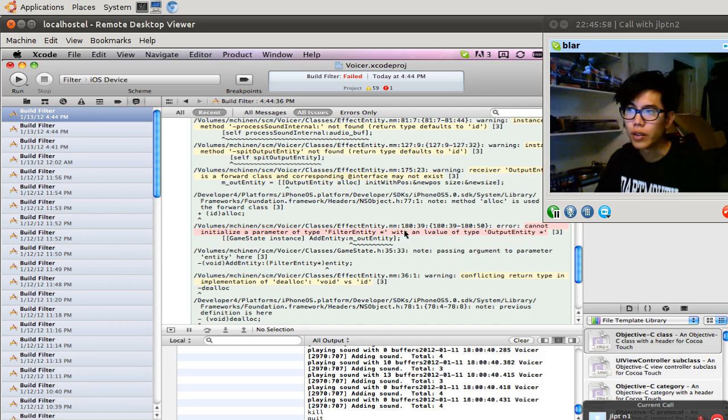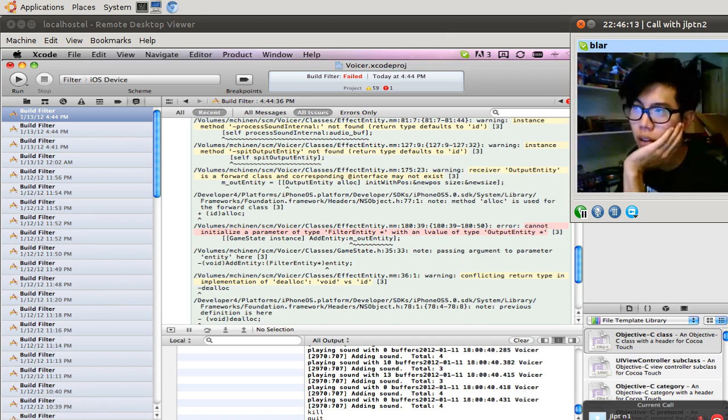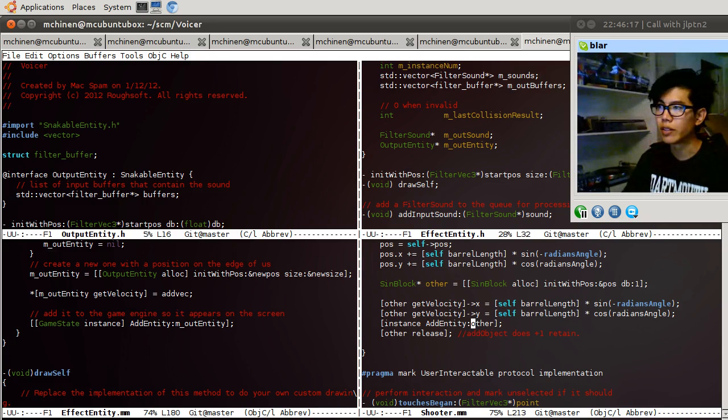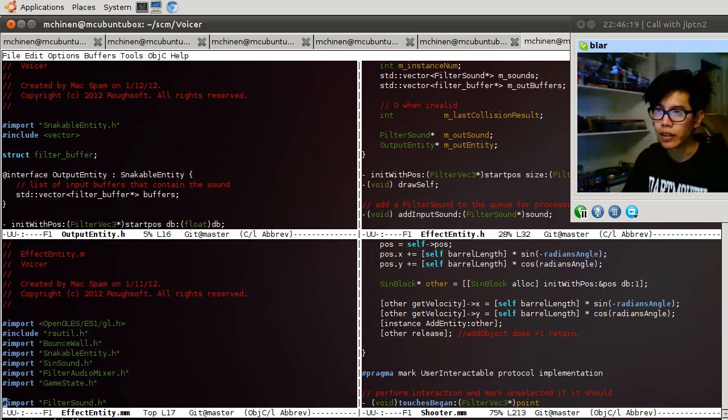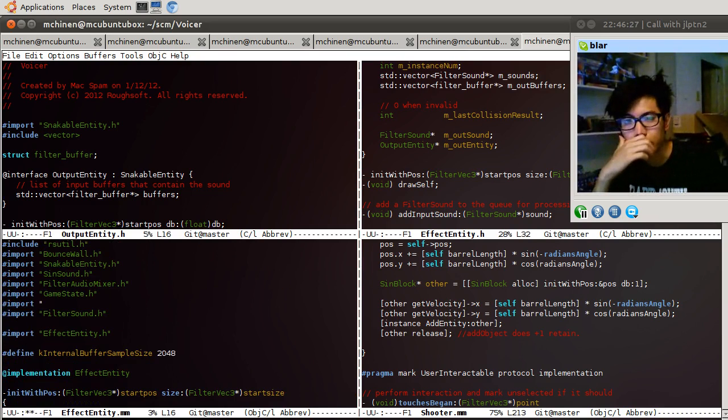I do notice that there's this interesting warning right above it. Method alloc is used for the forward class alloc. So maybe I don't have the definition. I'm surprised it lets me allocate if I don't have the definition. And I don't have the definition. That's a somewhat cryptic error message.